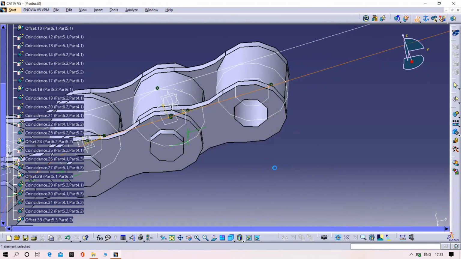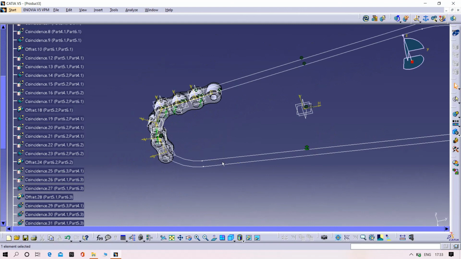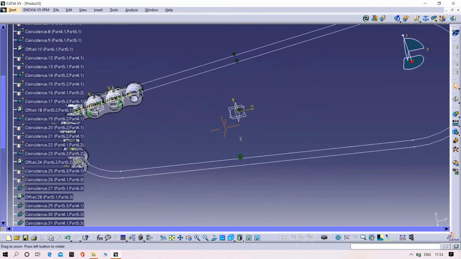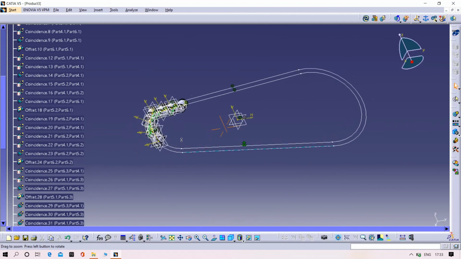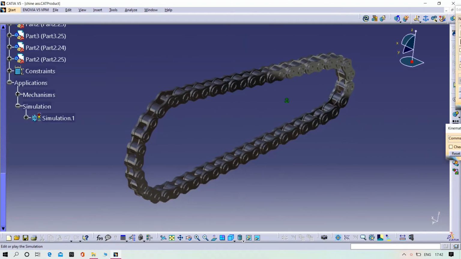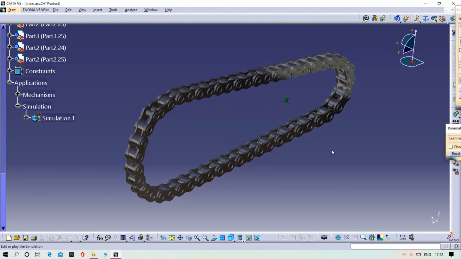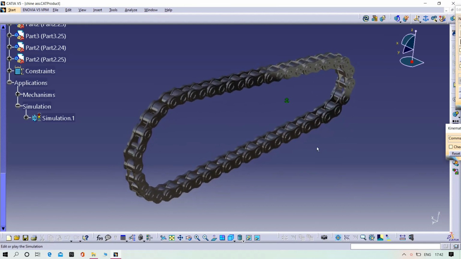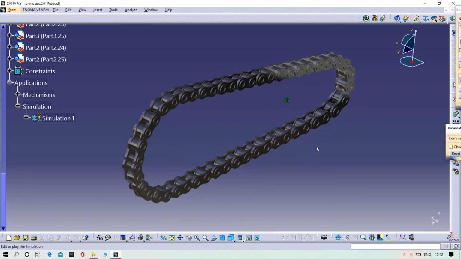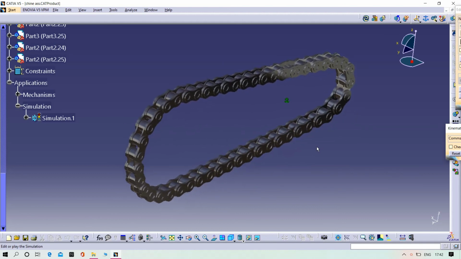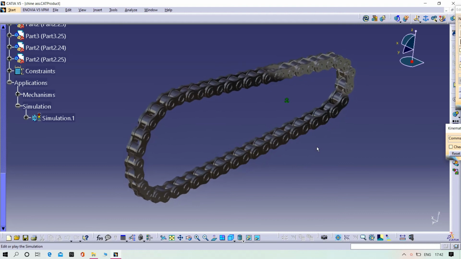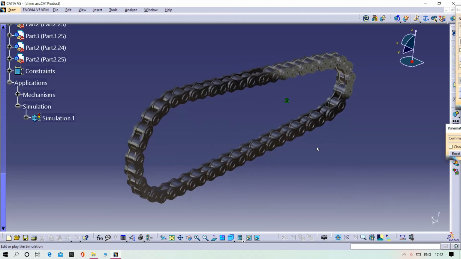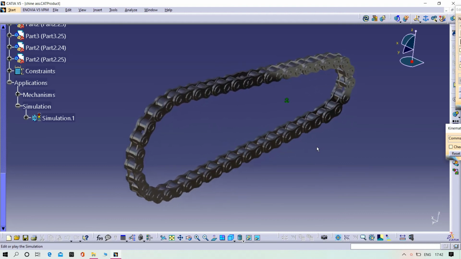You can see the mechanism can be simulated same as it is. Repeat this again and again. If you do, you can complete our chain. Yeah, the final product will be like this. You need to continuously add the links and do the simulation, one by one. Finally, the final product will be like this.